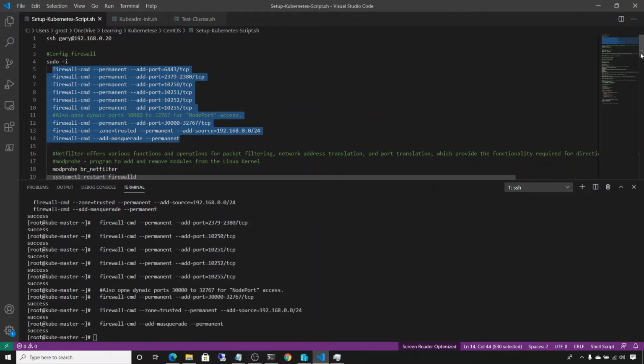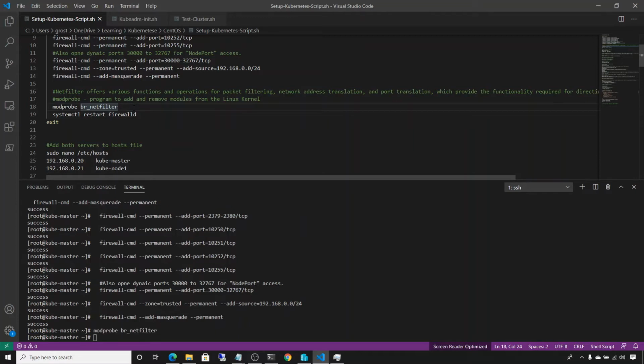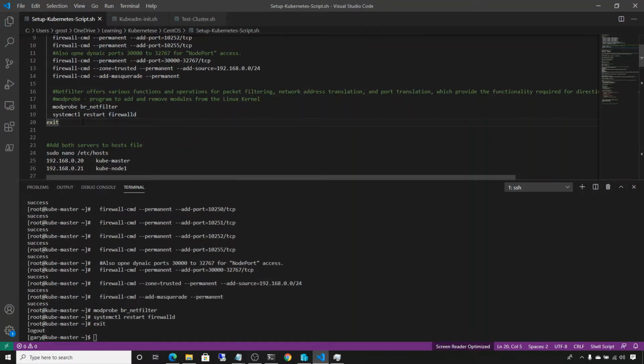Okay, that's done. Now, the next thing, we need to enable netfilter. And netfilter is used to do all kinds of packet filtering, NAT operations, and port translation. So it's important that we enable those. So let's enable that. And then we restart the firewall to take those into effect, and we exit. So that's as far as all the firewall rules are concerned.